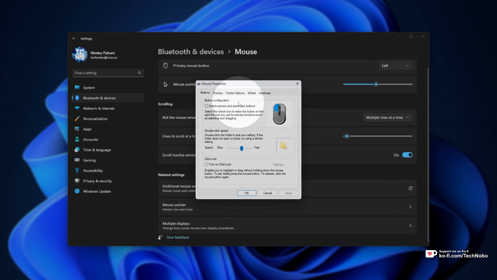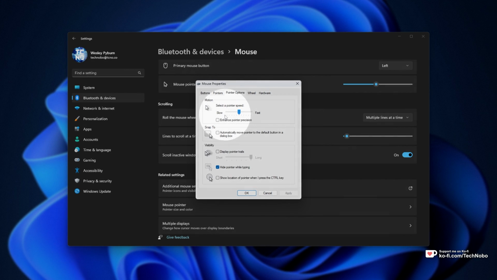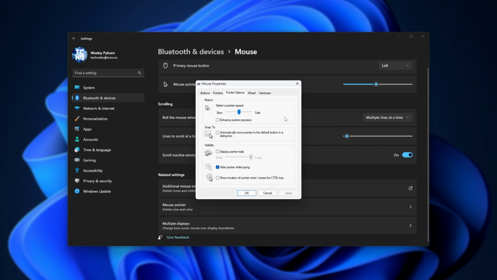Then inside of here, click on the Pointer Options tab and make sure Enhanced Pointer Precision is turned off. Then click Apply and OK. Congratulations, you've now turned off mouse smoothing and mouse acceleration in Windows.